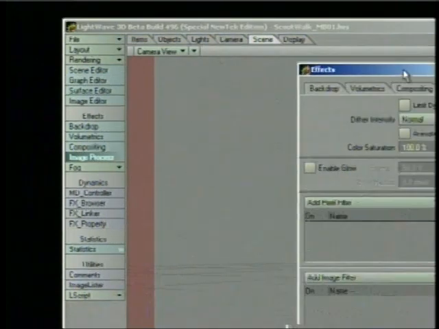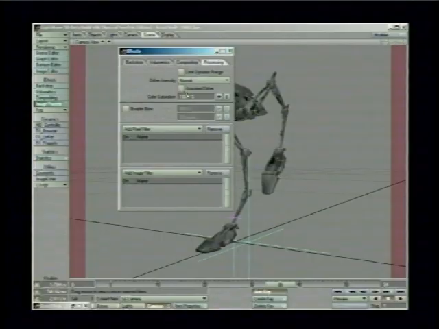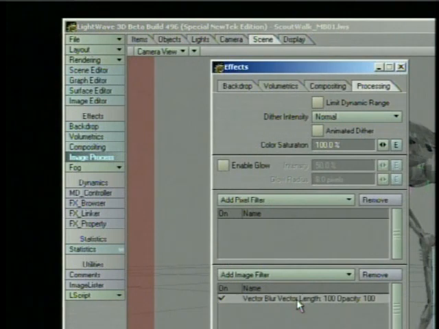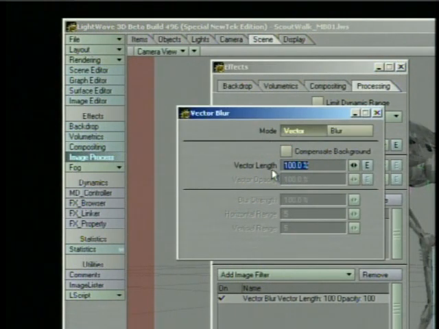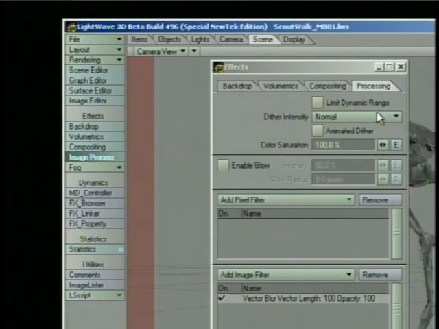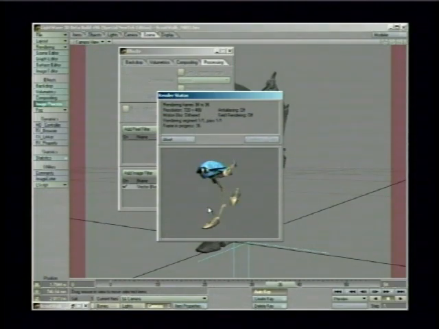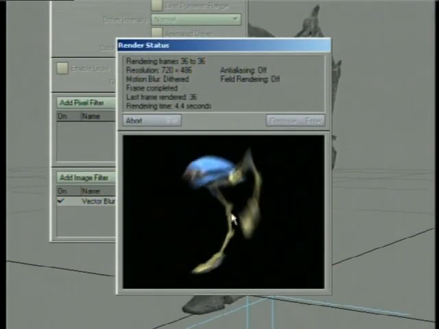That opens up our Image Processing tab, and you can see down under Image Filters here, I can choose Vector Blur. All right, and it's got similar settings to the camera, where you get the vector length, which is essentially like the blur length. We'll just go ahead and leave that on and hit Render. You'll see now it'll render the frame just like it did before. However, at the end of that, it's going to add the blur.